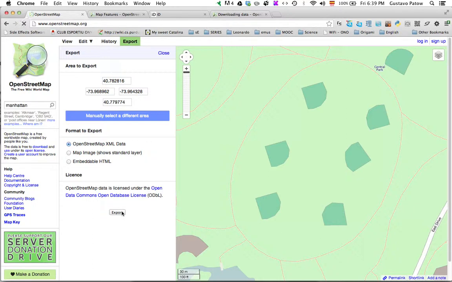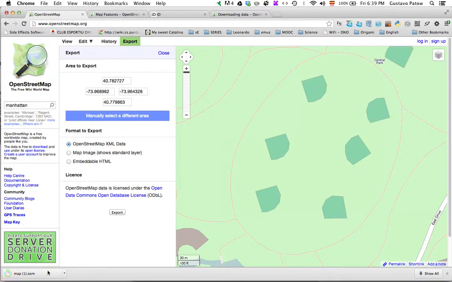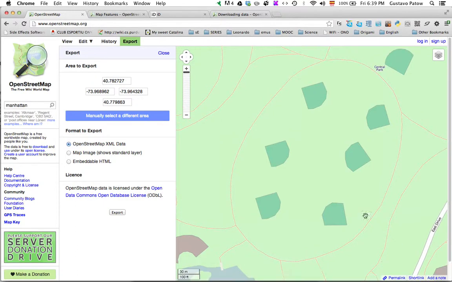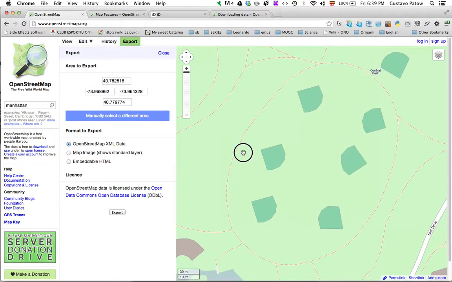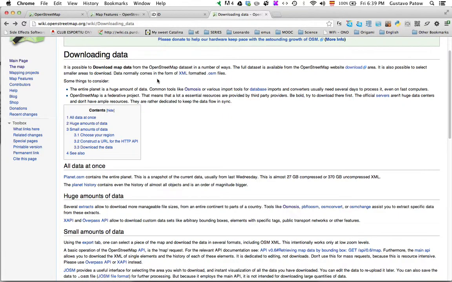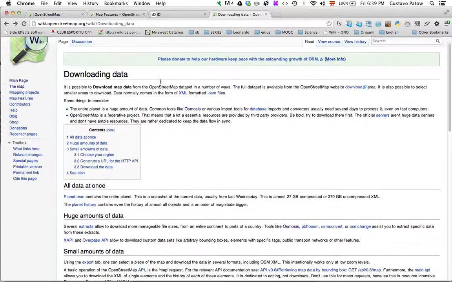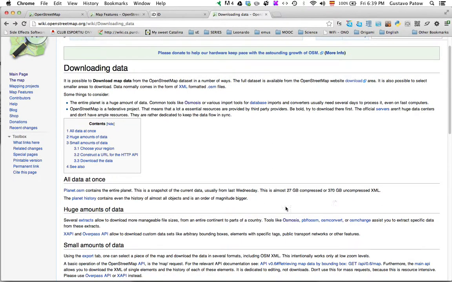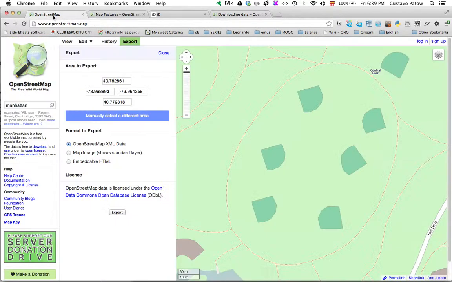And once you do it, you simply export the file, and a file called map.osm will be downloaded to your hard drive. But this is only useful for very small areas, and if you want a larger area, then at the wiki again you will get the information on how to download the information using different applications, like for example Osmosis. But you can also download the entire planet information. That is a huge 27 gigabytes file, so I won't do it. But in any case, you can always export information and download it to your hard drive. And this is the way you can benefit from the project.